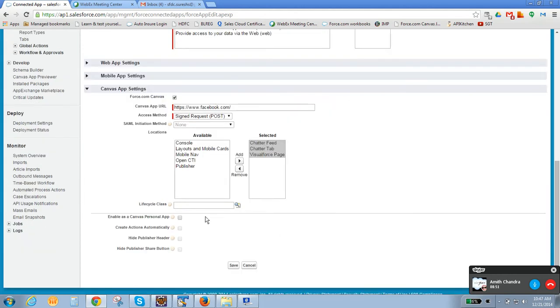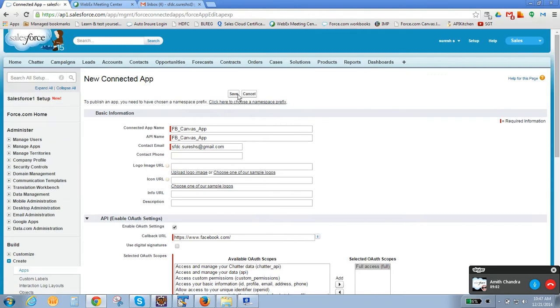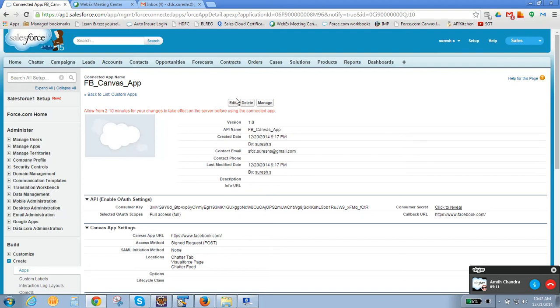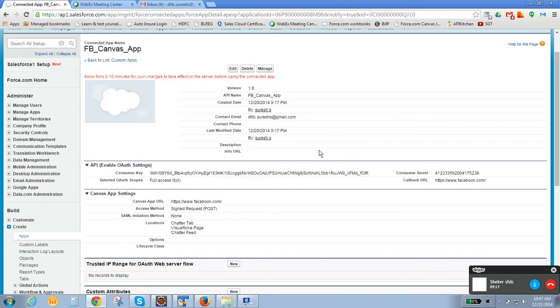Then lifecycle classes. This is something we will discuss later. You are clear about these things, right? Now save this particular thing and hit continue. So you know, right? The connected app we already worked with during our REST API integration, where we needed the consumer key and consumer secret. This is also required actually.